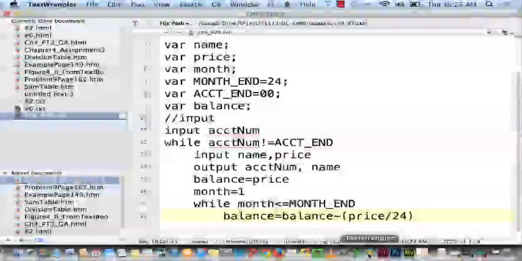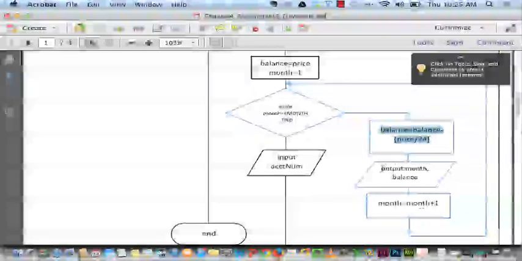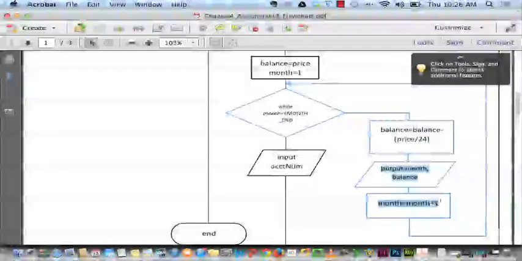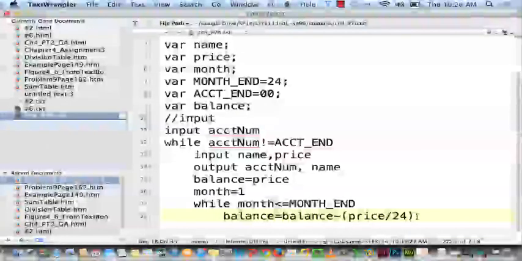All right, so the next step is output balance. I'm going to do all these. So these are the things that we have to do in a loop. We did our processing.